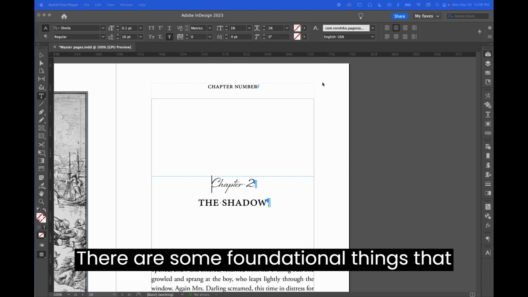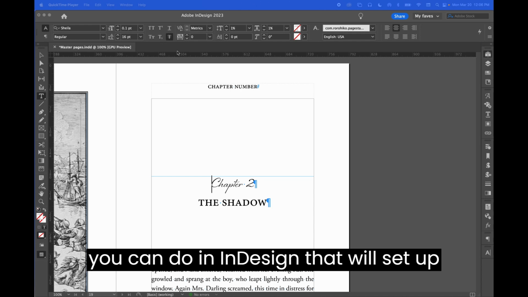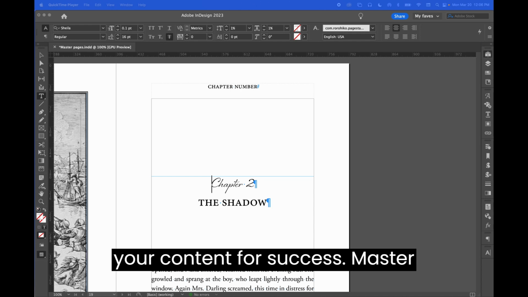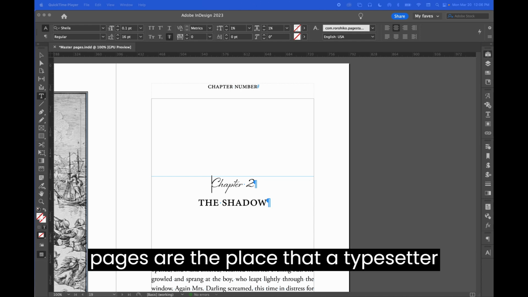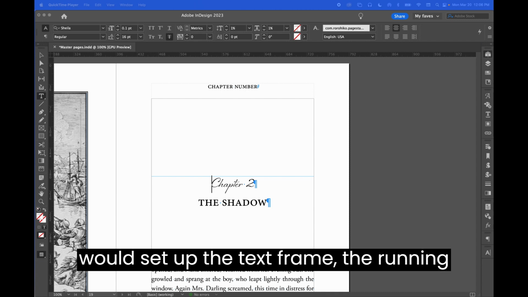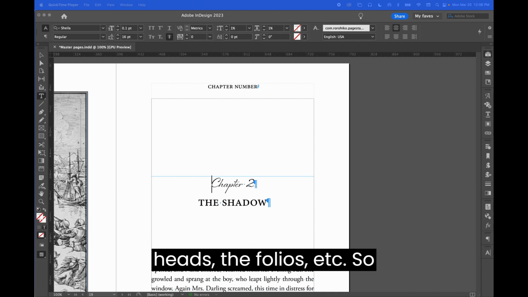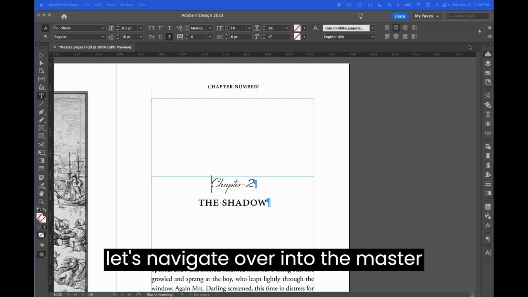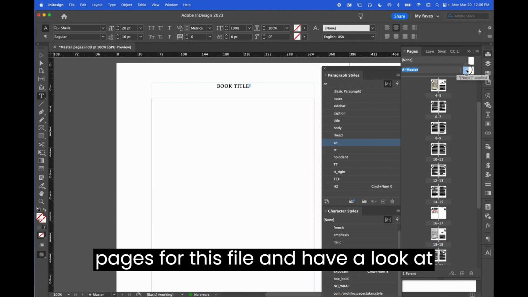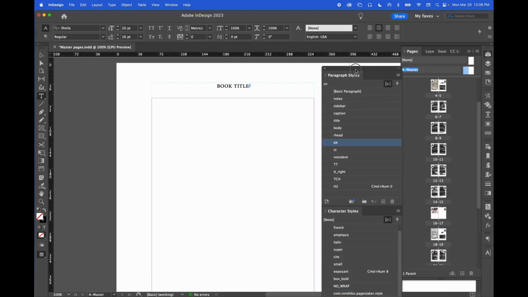There are some foundational things that you can do in InDesign that will set up your content for success. Master pages are the place that a typesetter would set up the text frame, the running heads, the folios, etc. So let's navigate over into the master pages for this file and have a look at what that means.